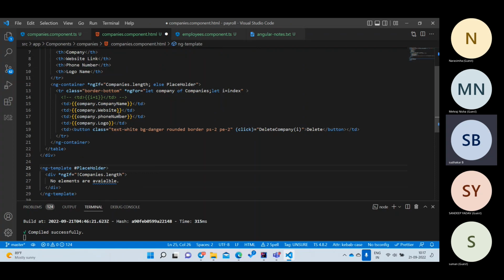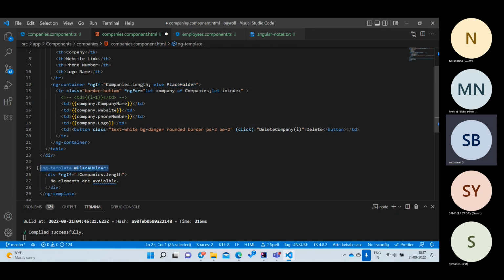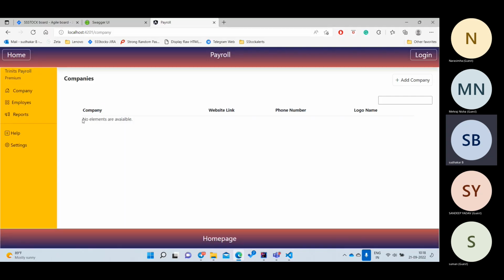This means whenever this is true, you display the table. Whenever this is false, the else shows this placeholder. What is this placeholder? It is the ng-template for which we have used this variable. Whatever content is inside it, you display in this place. Okay, let us save and reload it. By default it is showing the table. I will add one entry, and it's automatically gone. I'll remove it, and it will automatically come back.